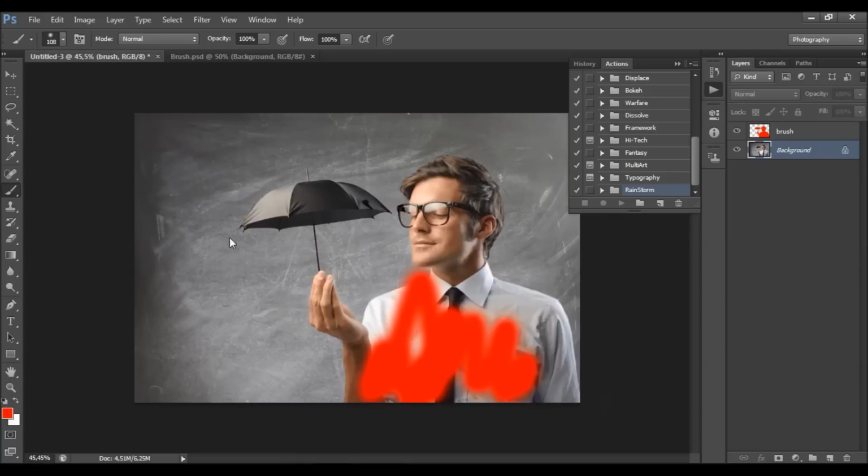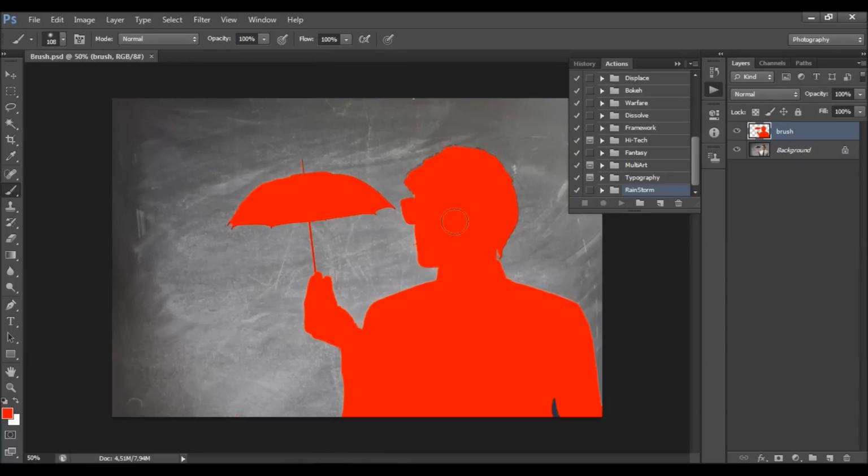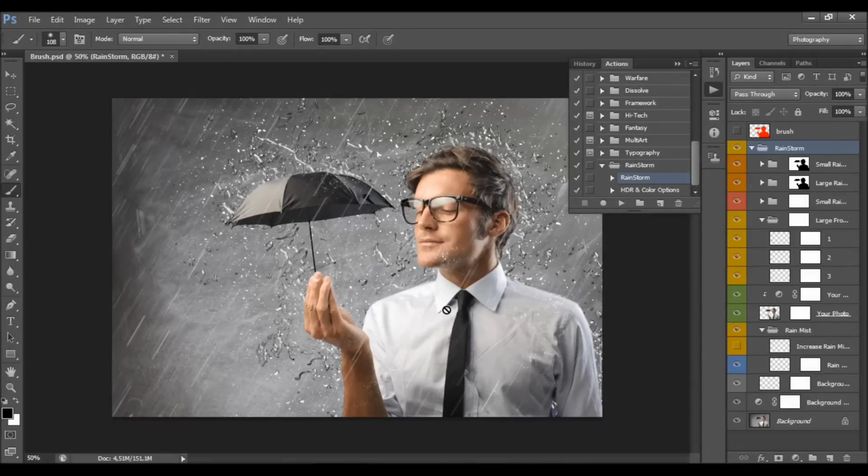When you've brushed your photo, all you need to do is play the action. Okay, so I'm going to pause the video here and come back when the action finishes. The action needs about a minute to complete. When the action finishes, I will show you how to customize the effect. I'm going to go through all the layers. And now I'm going to play the action. Okay, the action has just stopped.